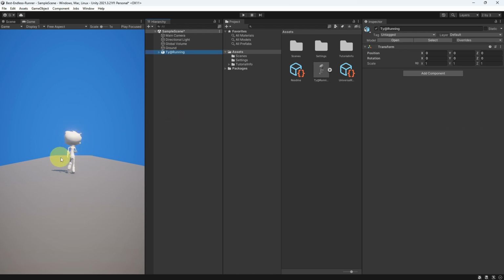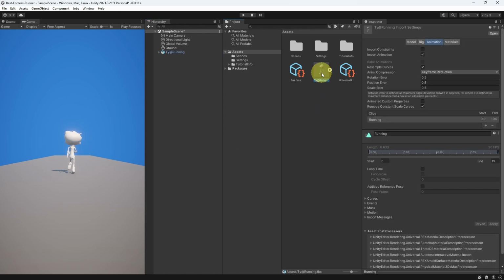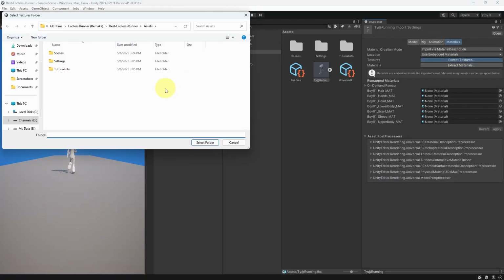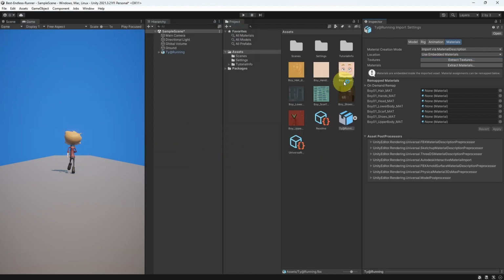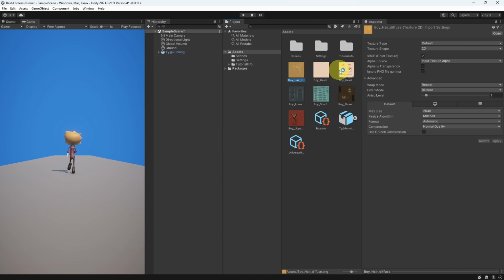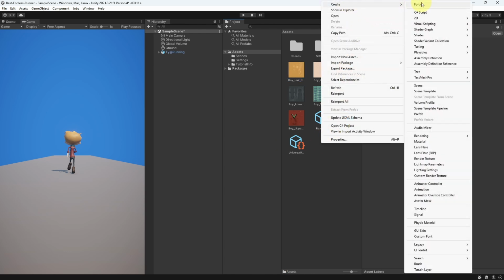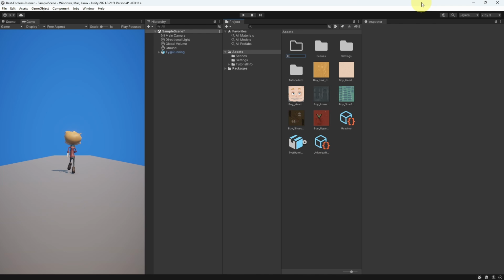When you import 3D characters from mixamo.com, the material is gonna be white. To fix it, you have to select the 3D character and under materials, select the option extract textures so that we can get the right materials of our 3D character and hit select folder. And there you go, we have these images that are generated. I highly recommend you to organize these files by creating a specific folder for that using right click, create folder, and let's call it player.